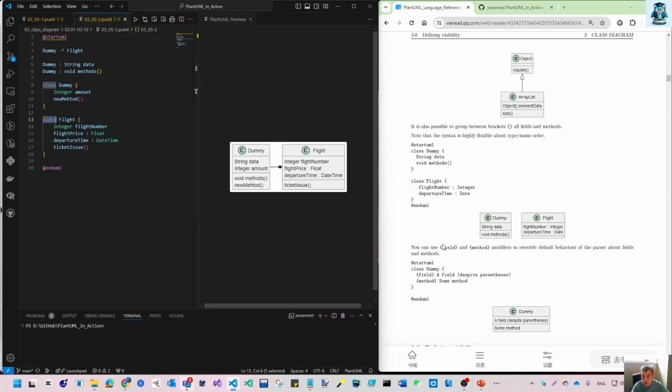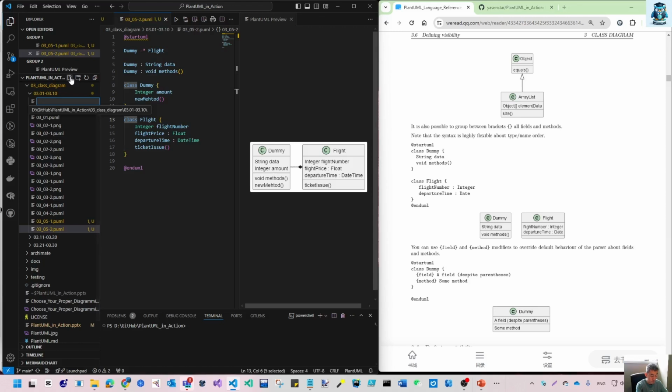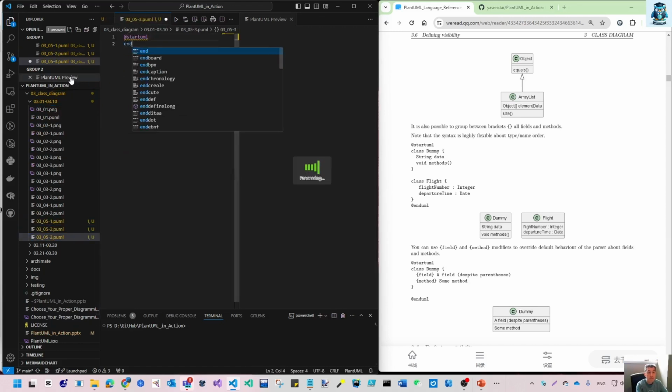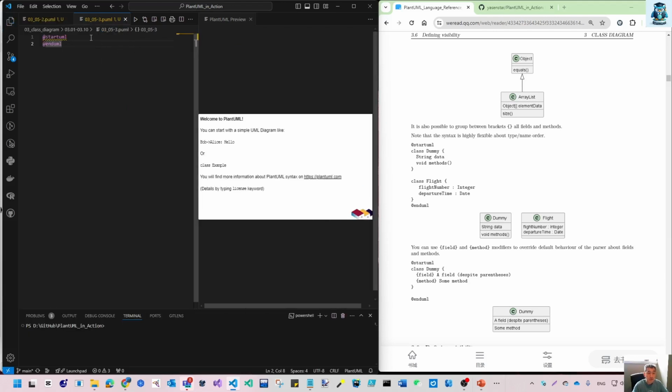You can also use these curly braces with field, curly braces with method modifier to override the default behavior of the parser about field and method. So let's see what that means to us. Let me create our third one. First we have our class dummy. So dummy is our class, then we have these curly braces.